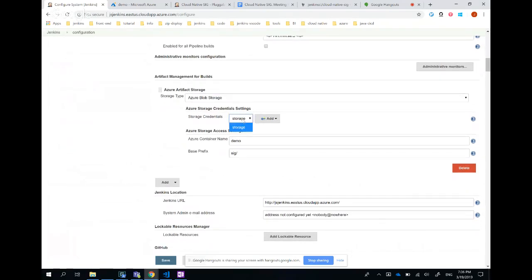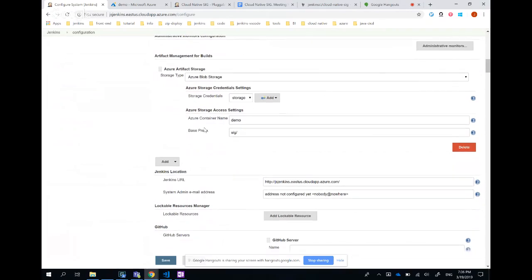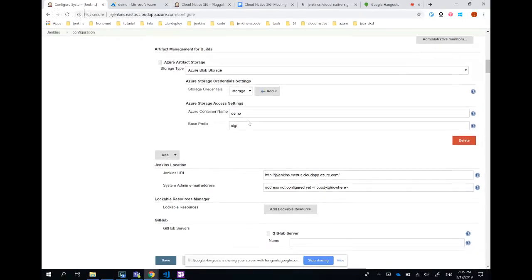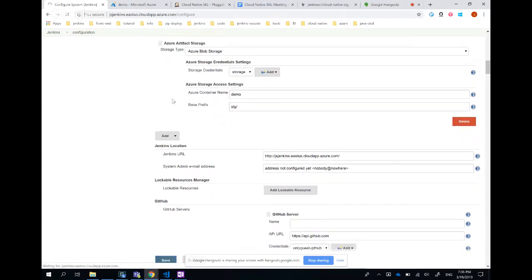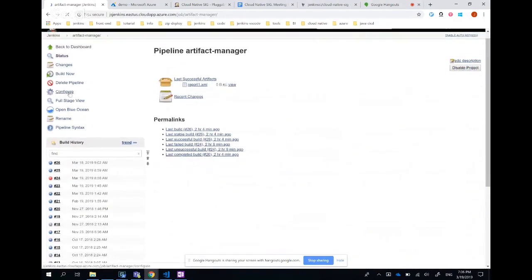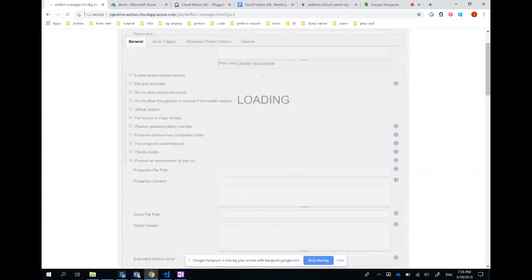And then you can choose your storage credential, and it will authenticate with Azure. And here it is a little similar to the Artifact Manager S3 plugin. You can choose a container name here, and you can also provide a base prefix for your storage container. And once you have finished this setting, you can create an easy job like Artifact Manager here, and we can see the configuration of this Artifact Manager project.